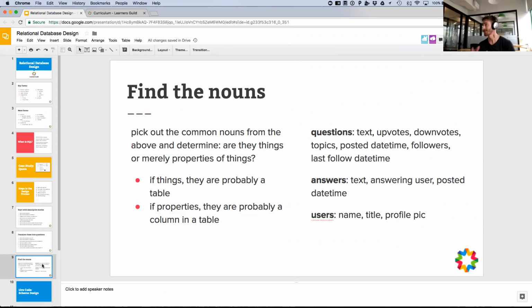And what I want to do next is figure out, are these nouns things in and of themselves, or are they properties of a thing? So for example, a name is also a noun, but a name is really just more of a property for a user. And the reason I do this is because if they are things in and of themselves, they usually can be translated into a table in a database design. Whereas if they are properties of the thing, that means they're probably a column or a field in that table.